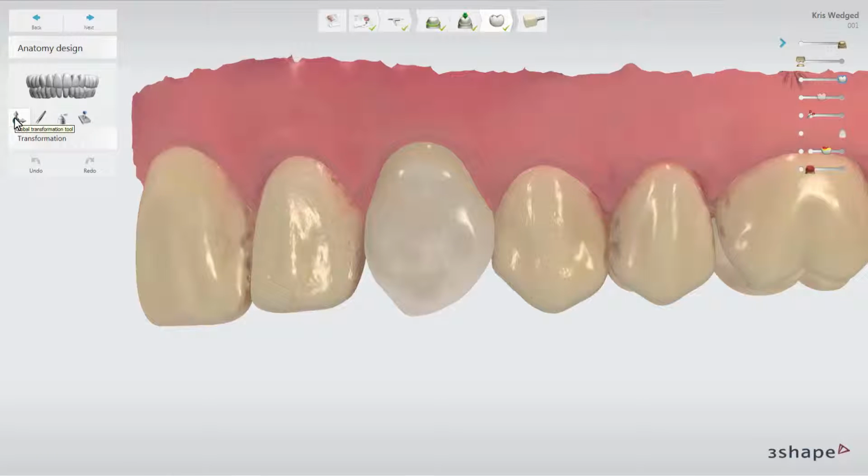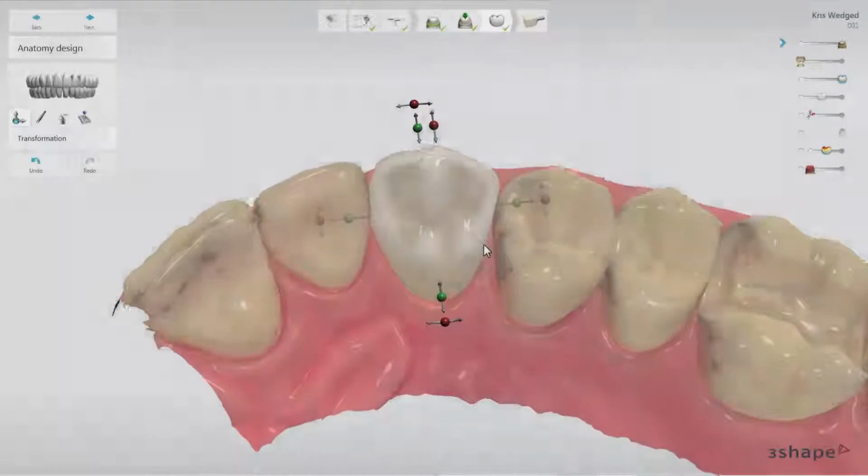Start with setting the tooth in the correct position, in relation to neighbours in the arch and antagonist. Our transformation tool will help you with that. Use the control spheres to move the tooth or click on it and drag it.